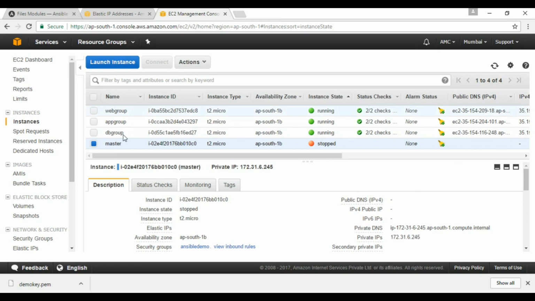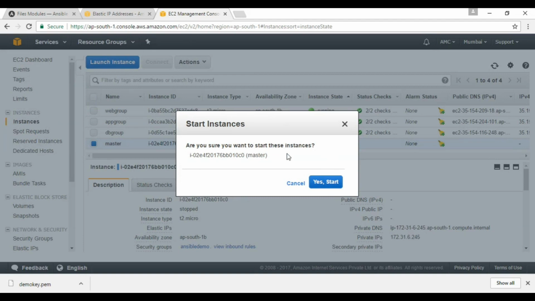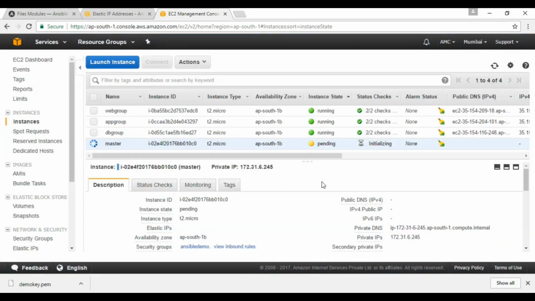Now what I will do is the same thing. I selected master, it's already selected. I'll go to action, instance state, and start it. Are you sure you want to start this instance? Yes. When I start this, I'll be getting a new public IP. To avoid this, I will be assigning an elastic IP. If I assign an elastic IP, even if I stop and restart it, this public IP will not be changed. It will retain the same public IP.